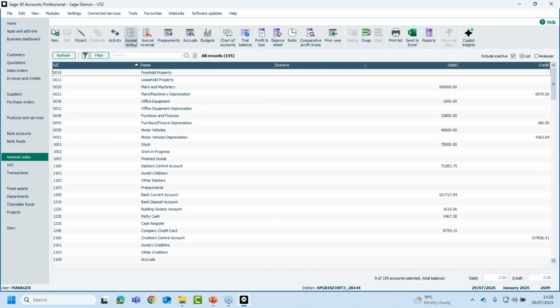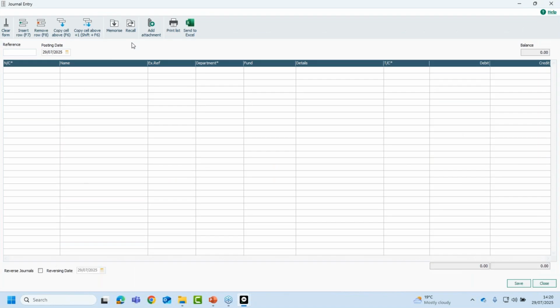For journals, you've got the add attachment at the top. So attachments to journals aren't done on a line-by-line basis as they are for other transactions. You just have that add attachment option along the top.